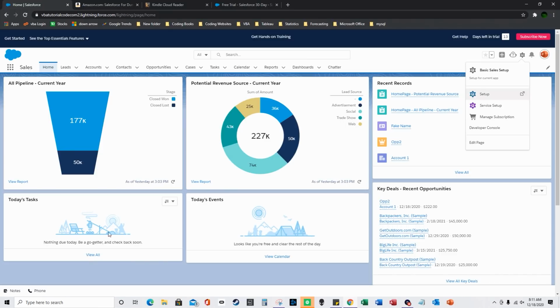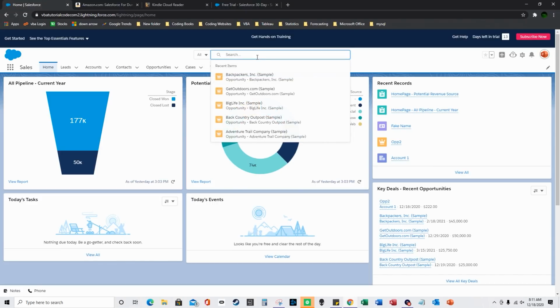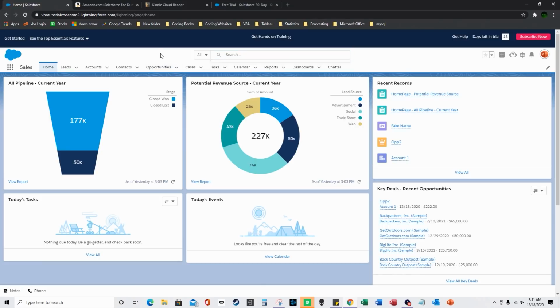So here under today's events, these are just the events that are going to happen. You could sync your work calendar with Salesforce, and then you click up here, you can see your recently viewed items within the search bar up there.